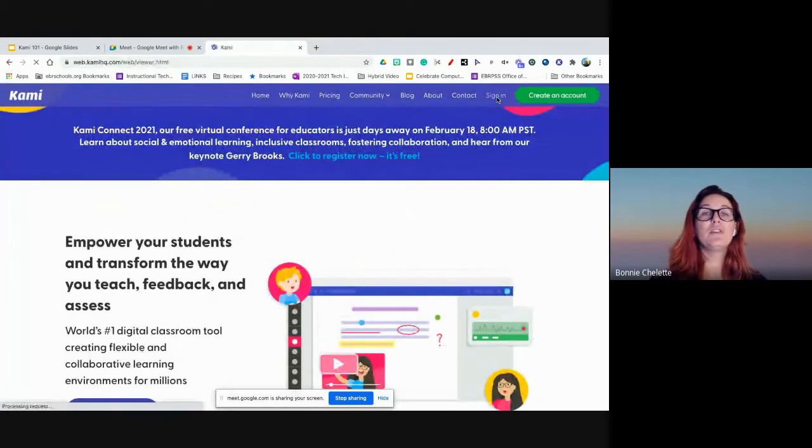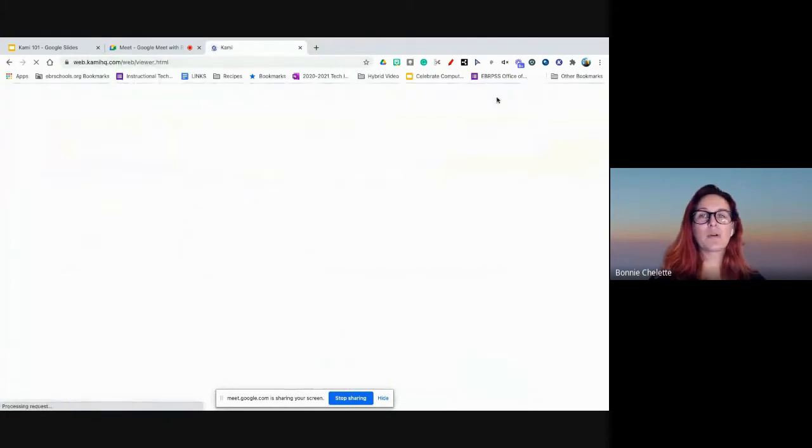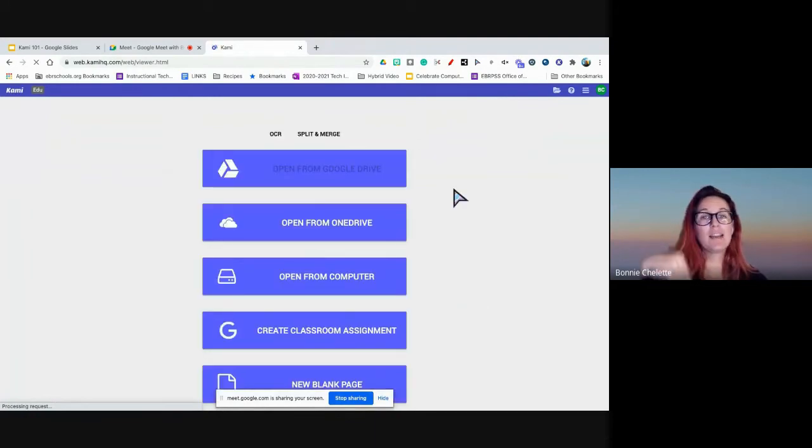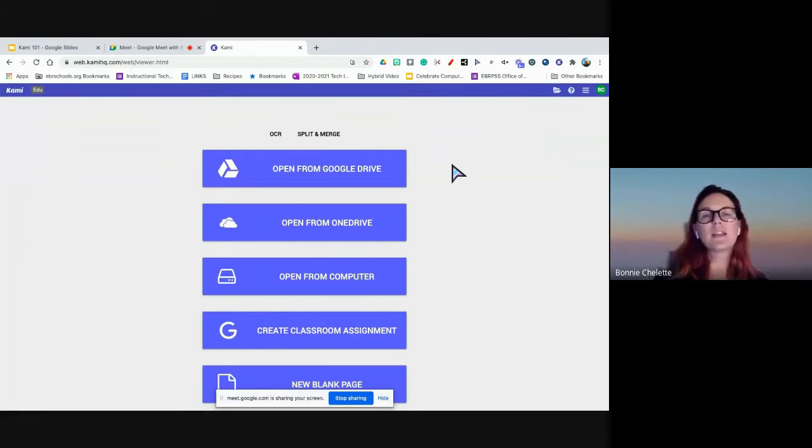If you don't have access to the pro features, I am the Cami person for the district. We rarely have problems. But you see, I hit sign in, and if it would ask me, I would hit sign in with Google. So make sure it's all connected and feeding together.